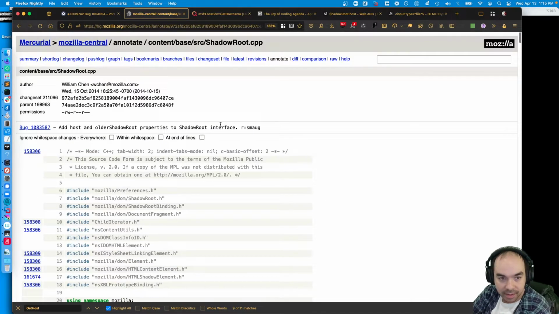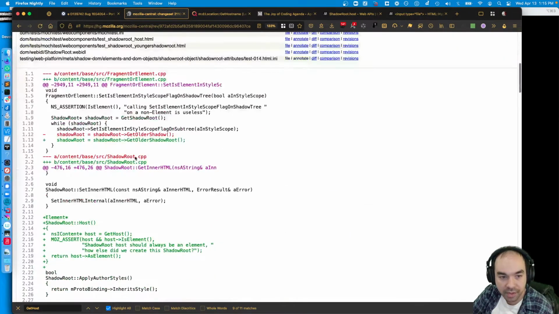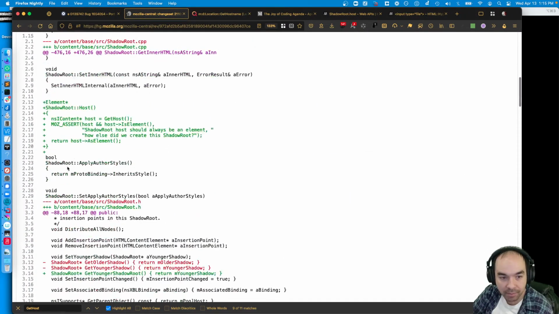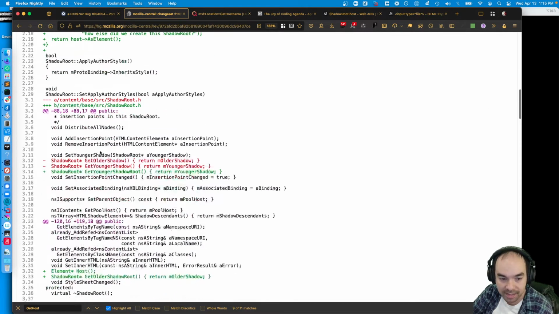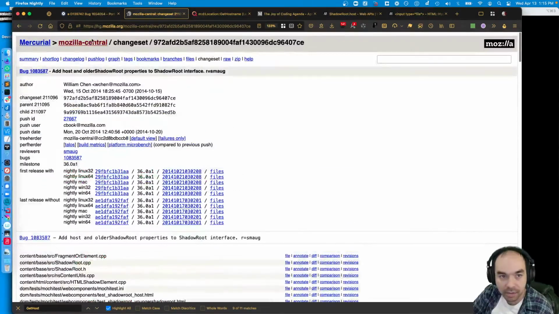This is when the original implementation was, I guess. Add host and older shadow root properties to the shadow root interface way back in the day. I actually want to look at the full diff. So it looks like just a good belt and suspenders check to make sure that when we're getting access to the host, it actually does exist. So not too many clues there.